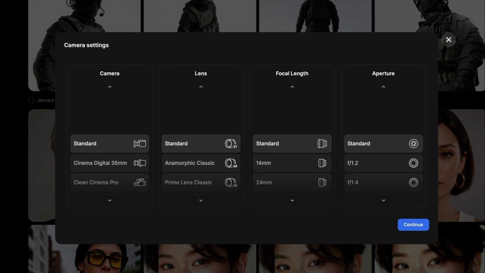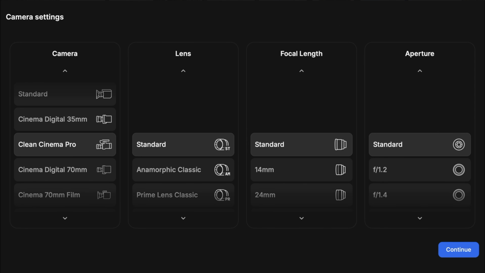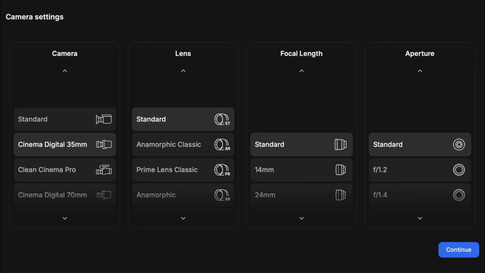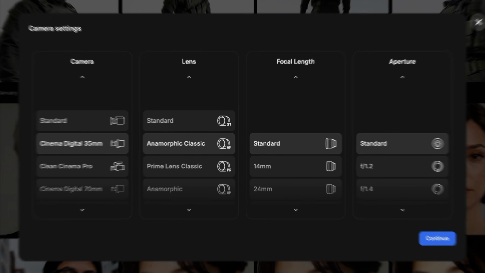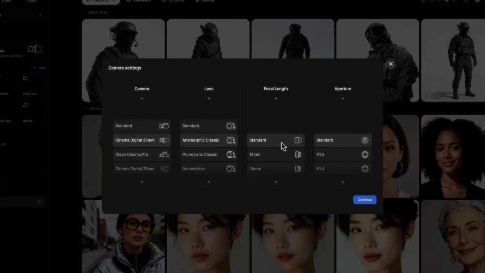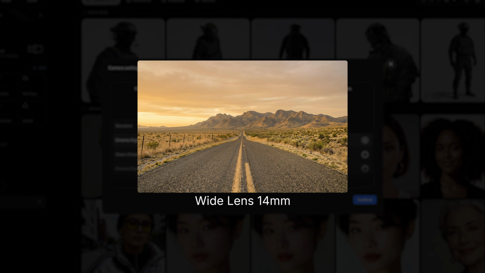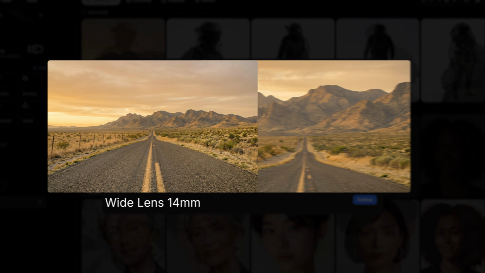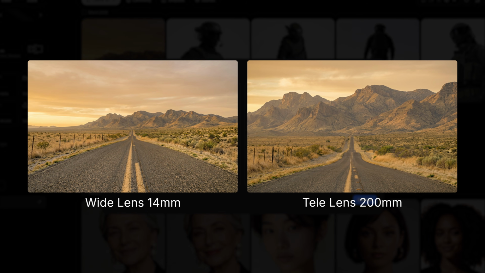The camera setting defines the overall capture style, whether it behaves like a digital camera, a cinema camera, or a film-based system. The lens selection influences the visual character of the image, affecting distortion, perspective, and overall optical behavior. You can select from more than 10 different lens types. Next, choose the focal length. The shorter the focal length, the wider the field of view. The longer it is, the tighter and more zoomed in the framing becomes.